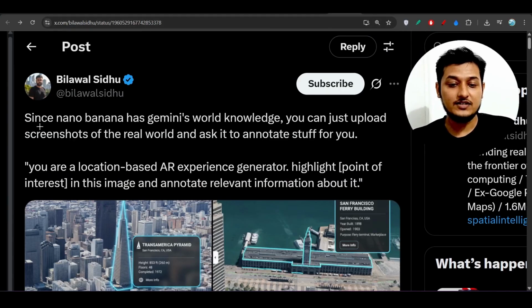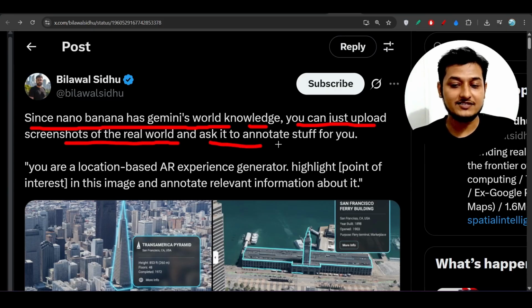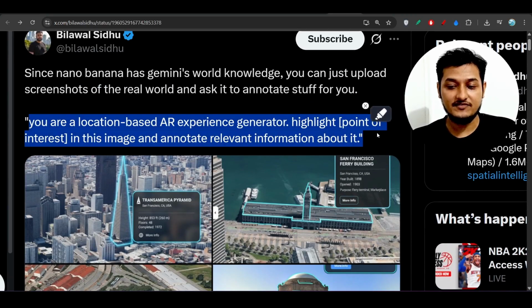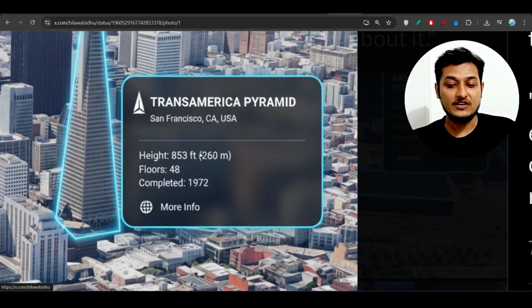Okay, the next example is from Bilal Sidhu. Here you see, since Nano Banana has Gemini's world knowledge, the interesting thing is that if you want to spot any particular place in our world, and if that place is famous, then Nano Banana will easily recognize that place. You can just upload a screenshot of the real world and ask it to annotate the stuff for you, and it will do that. Here you see this is the simple prompt he has given, so you can try it. Let's say you want to annotate this Transamerica Pyramid in USA, so you just tell it, please annotate this particular place from this image, and it will annotate it this way, and also it will give you more info.